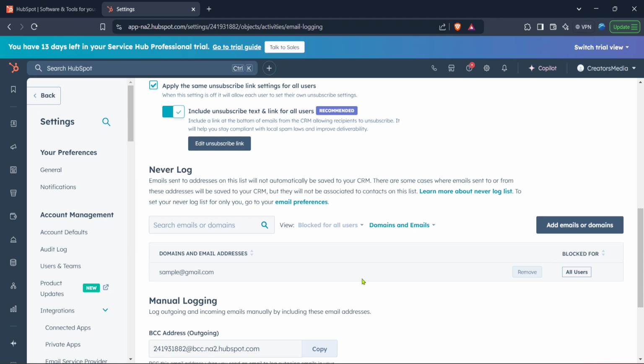And there you have it, you've effectively configured your HubSpot account to prevent the logging of specific emails and domains. Remember, these settings can always be adjusted, so feel free to revisit this tutorial whenever you need to either review your selections or add more emails or domains to your Never Log list.